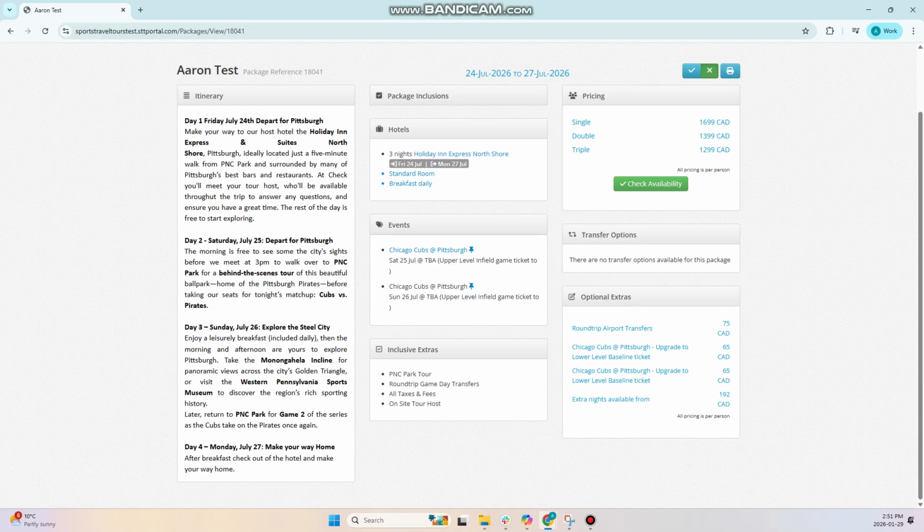On the bottom right hand side, you will see a box that outlines optional extras. There are add-ons that can come at an additional price that can be added during the booking process.